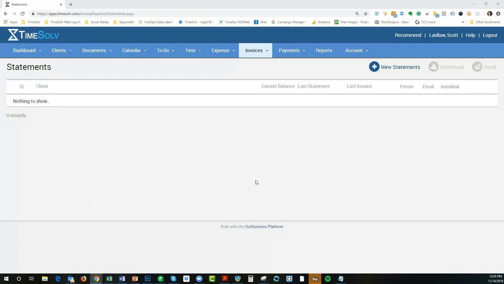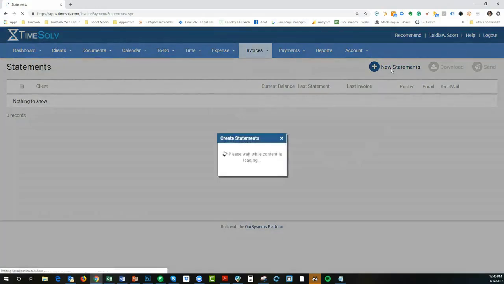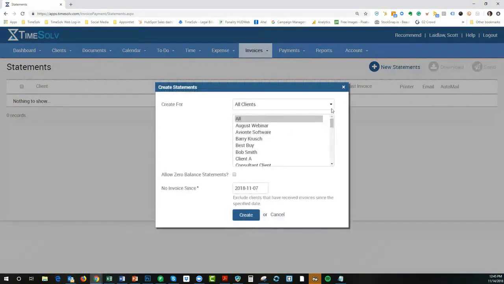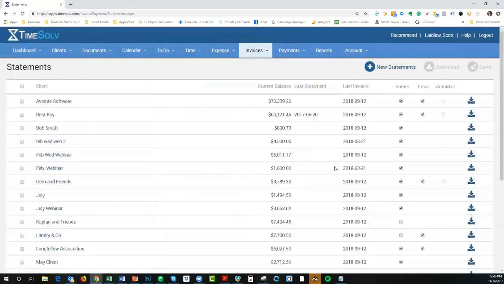So to create a statement, you go under Invoices, you go to Statements, and you click here where it says New Statements. And you can do a couple things. You can do it for all your clients. You can do it for just your matters only. You could include a statement that has clients with zero balance, but generally that's not the whole point of generating a statement. Then you can designate no invoice since date. That's important. So if they have not received an invoice since, say, October 1st, in other words, you haven't done much recent work for them, then show me the statement and hit create.